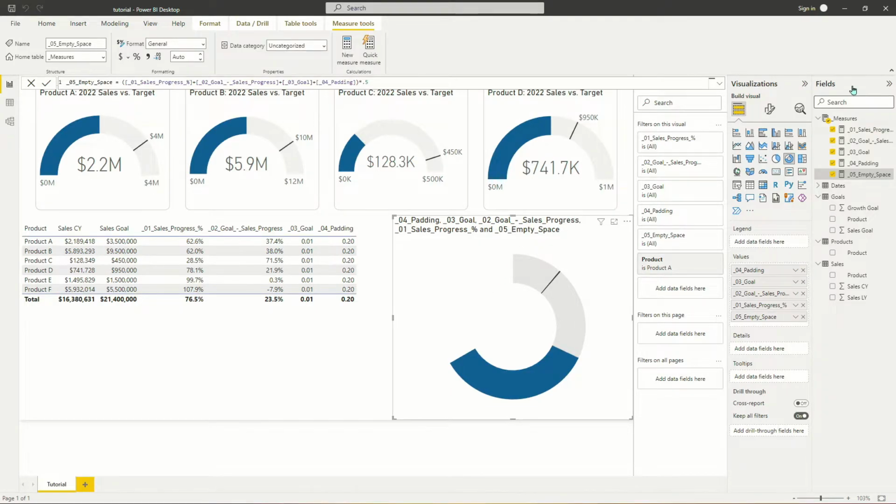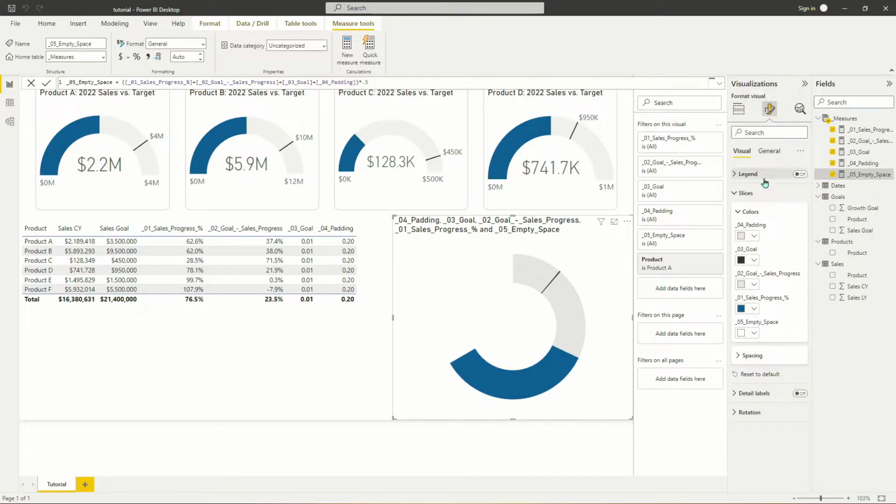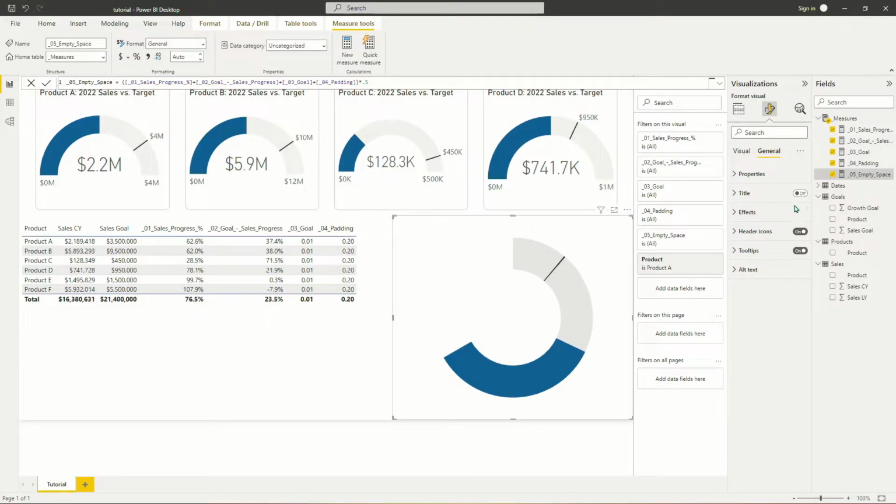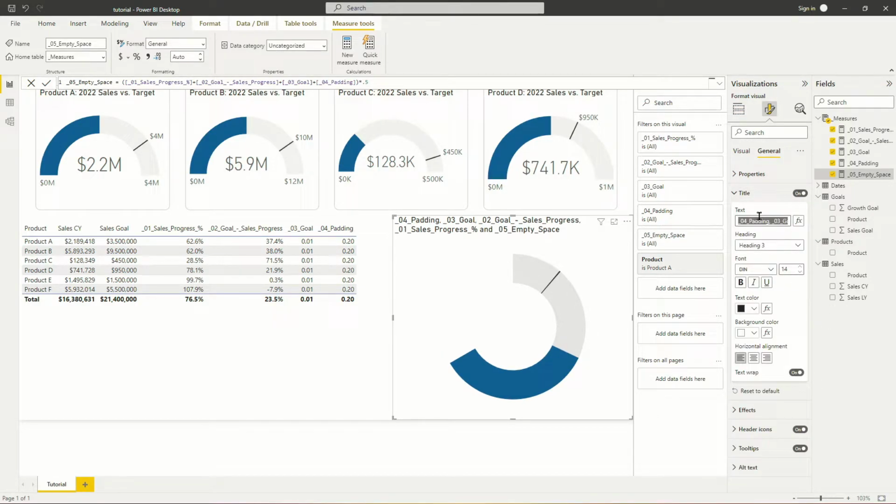And since we're now in a donut chart, I'm also going to go ahead and turn off the title. The title doesn't really make all that much sense here. Although if you wanted to create your own title that was a little bit more intuitive here, like progress towards sales goal for product A, this would be a wonderful time to go ahead and add something like that, just to give whoever's looking at this a little bit more context as to what kind of gauge they're looking at.